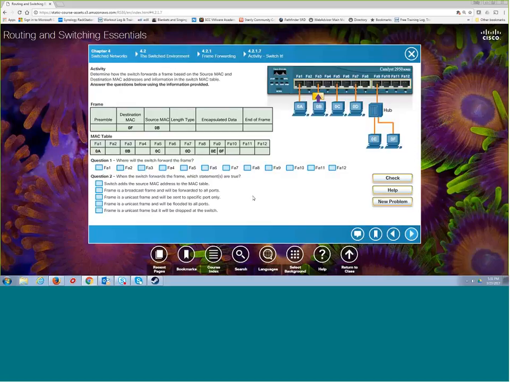Now, this is a really cool activity that I like a great deal, and it's an awesome way for your students to learn to understand how switches work. You've got a frame: destination MAC address is 0F, source MAC is 0B, and here's the MAC address table. It asks, where will the switch forward this frame? We look and see it's coming in on FA03 from 0B. It's going to 0F, which is over here. So it's going to get forwarded out FA9.